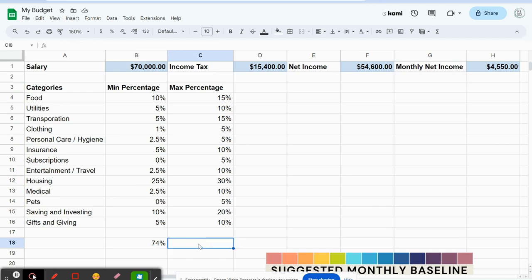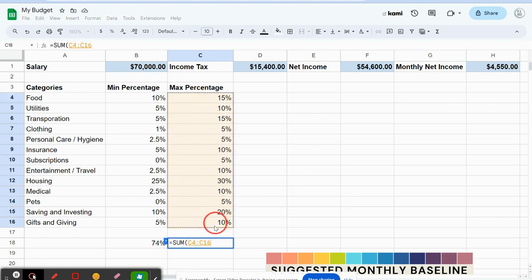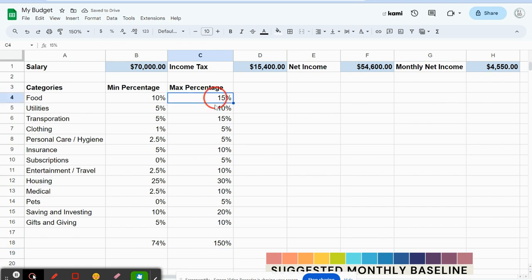Same thing for the max percentage equals sum. So SUM. Now you can see the Google Sheets is really trying to guess what I want, which is great. There's nothing wrong with that, but I just want to make sure you're seeing what I am doing. You can just type this out, SUM parenthesis C4 colon C16, close it, and max 150%. So if you tried to spend the max in all of these categories, you would overspend your budget by 150 or by 50%. So that would be way too much.